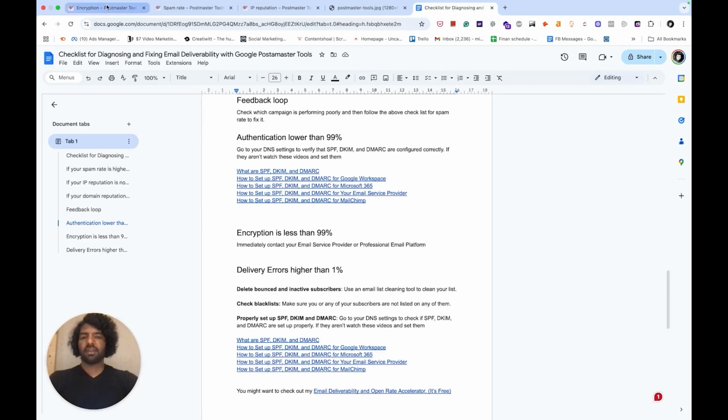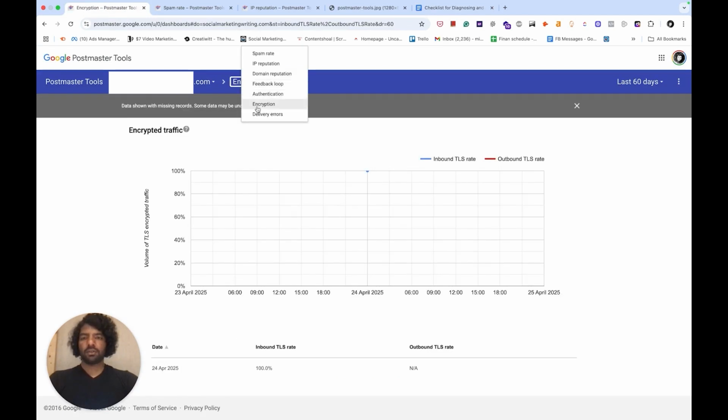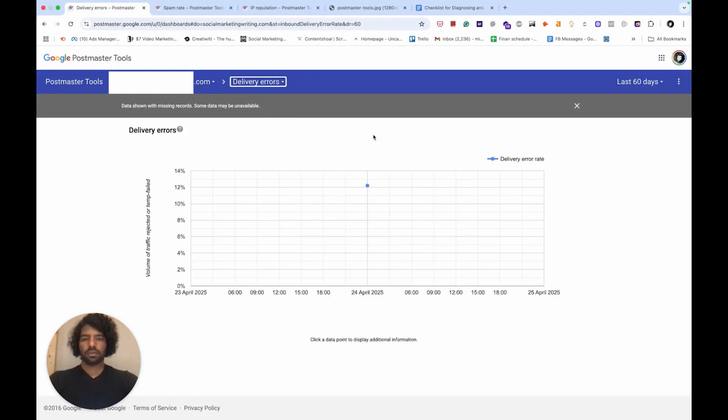Next up is delivery errors. It shows you the percentage of emails that weren't delivered due to issues like bounces, spam complaints, grey listing, and blacklisting. Keep this lower than 1%. For this client's list, the delivery error rate was 12.2% because they didn't email this list in over a year.